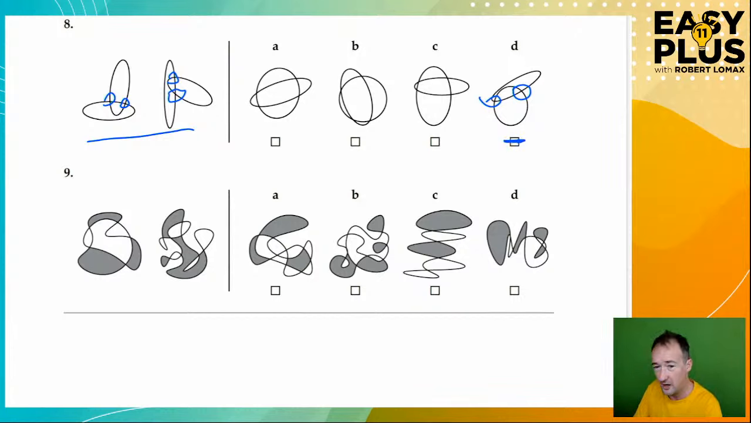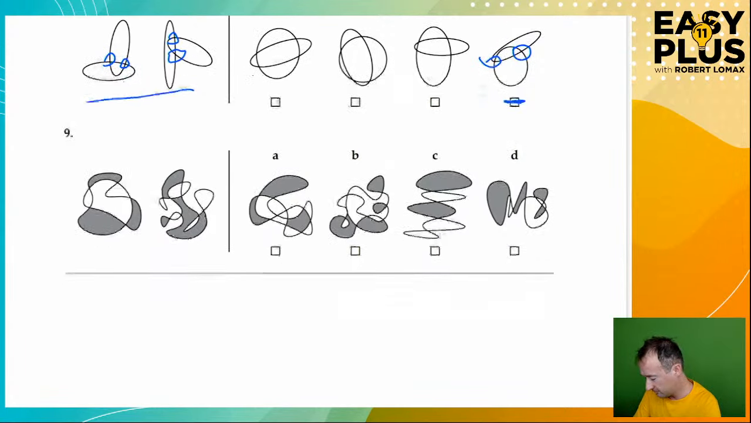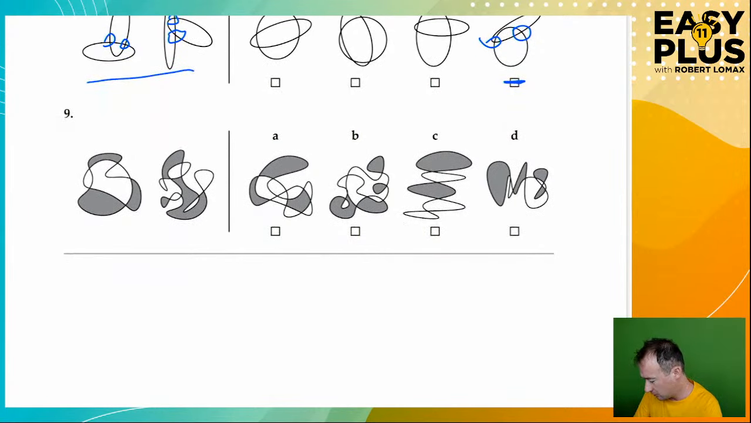Down here, question 9, we've got some crazy squiggles, but let's see what we can make of them. So we've got a line that overlaps itself in various places, and we've got some bits that are coloured in grey and some bits that are left white. So looking at this one here, we can see that there are 3 white areas and there are 3 grey areas. Looking at this one here, there are 1, 2, 3, 4, 5 white areas, 6 I suppose if you count this bit here, so no real pattern there.